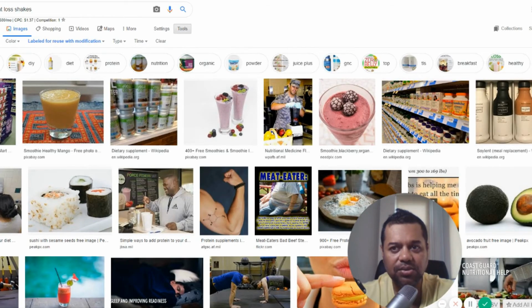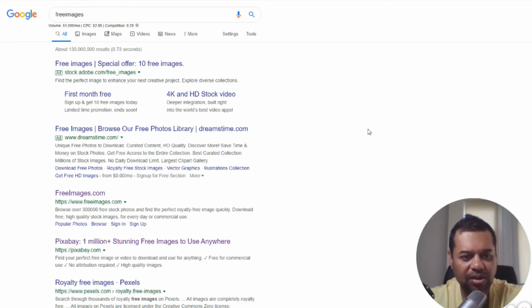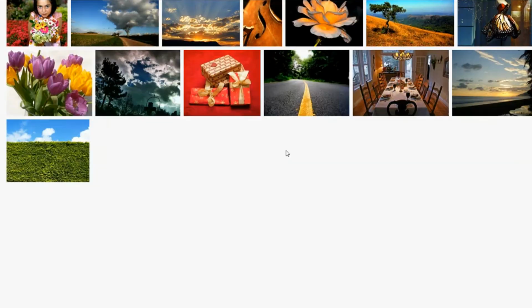Another one too is freeimages.com. You can use these.